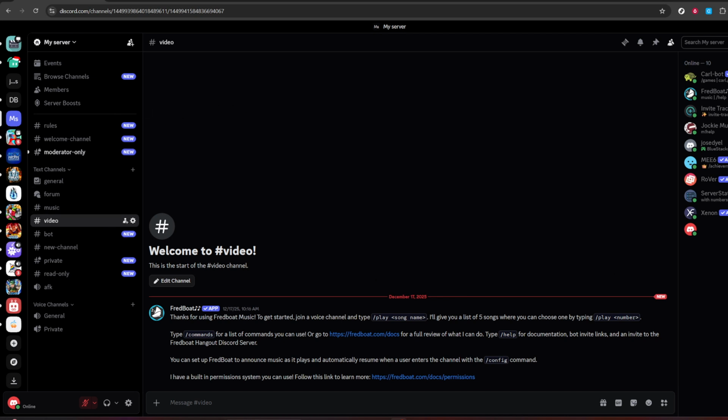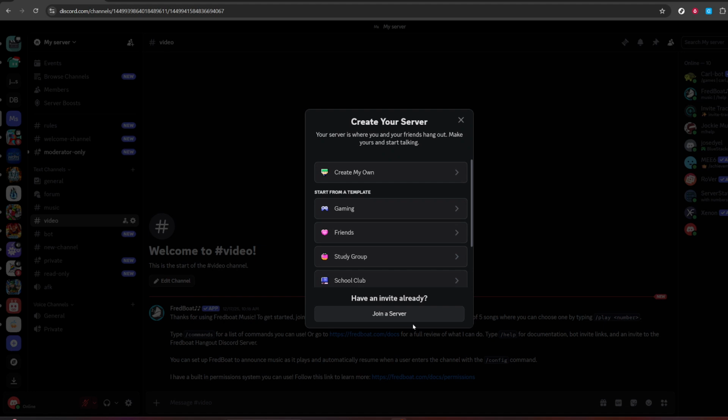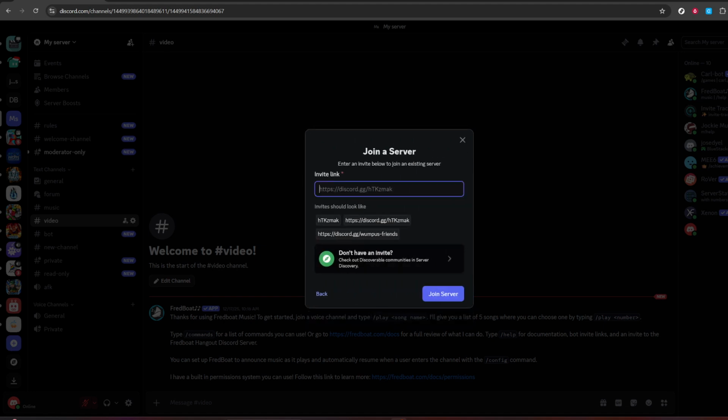Next, look at the list of servers on the left side of Discord. Find the plus icon, which is the option to add a server. Click it and choose Join a Server. This opens a small window where Discord asks for an invitation. You'll see a field labeled Invite Link. That's exactly where we're going to enter the code for the Grow a Garden community.